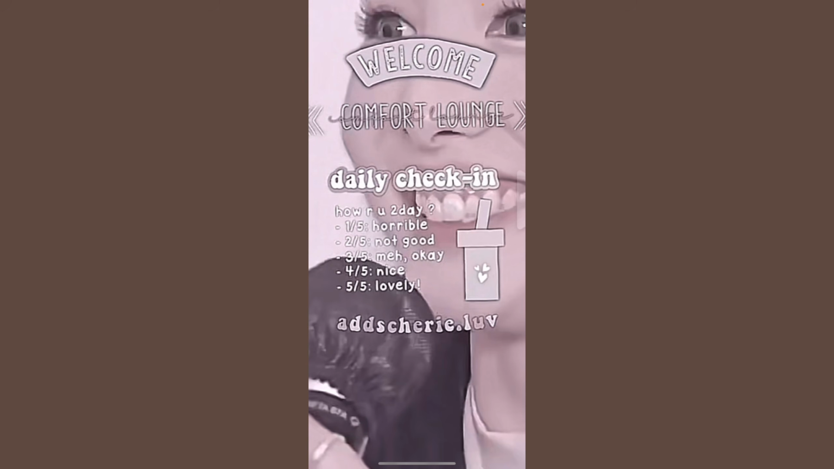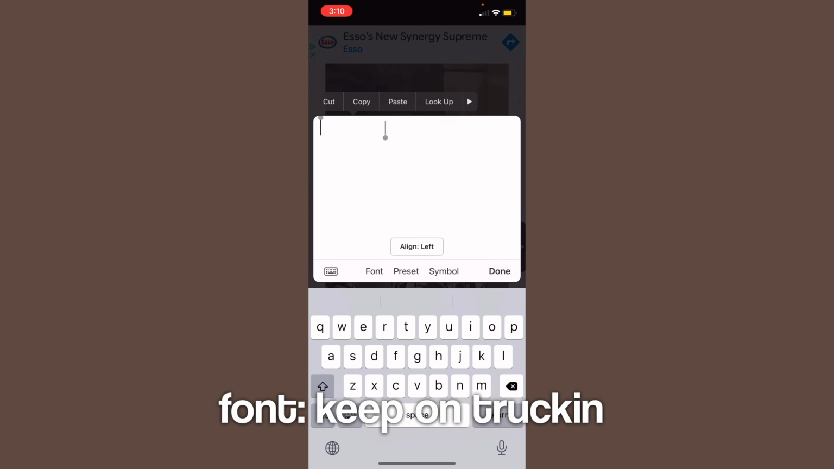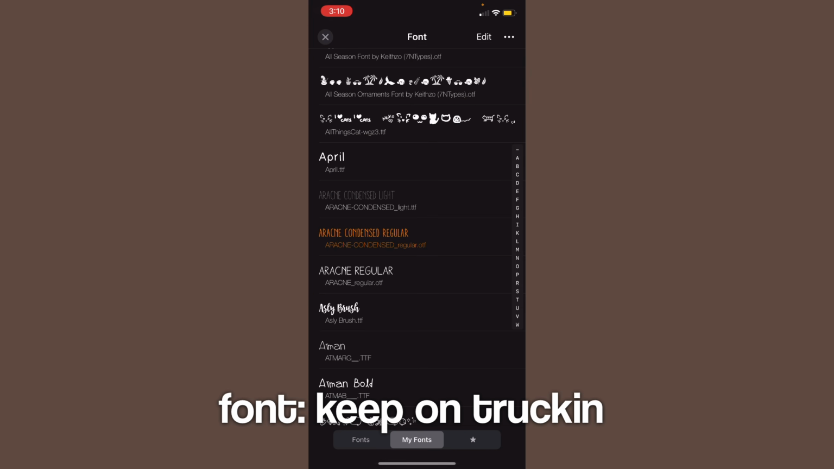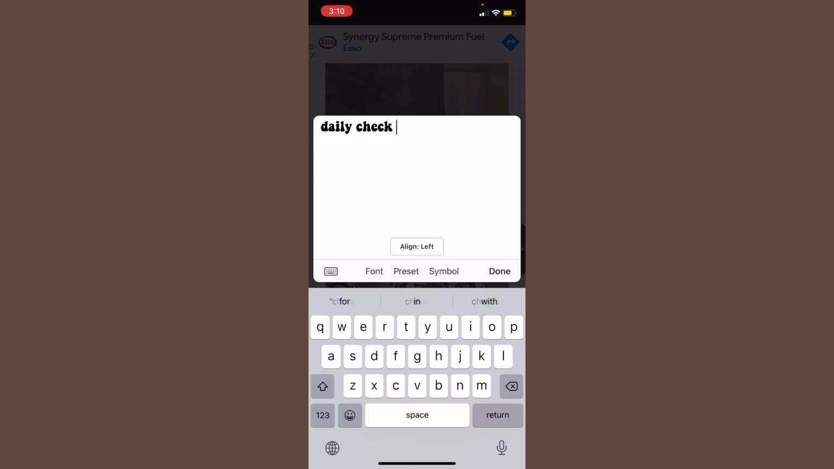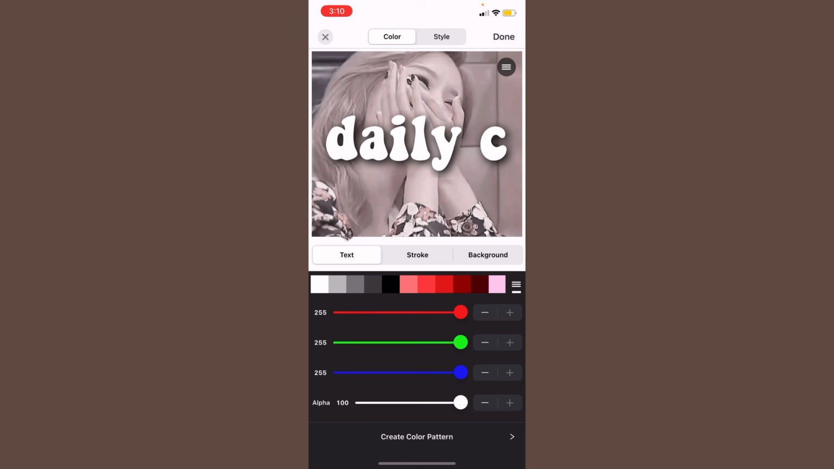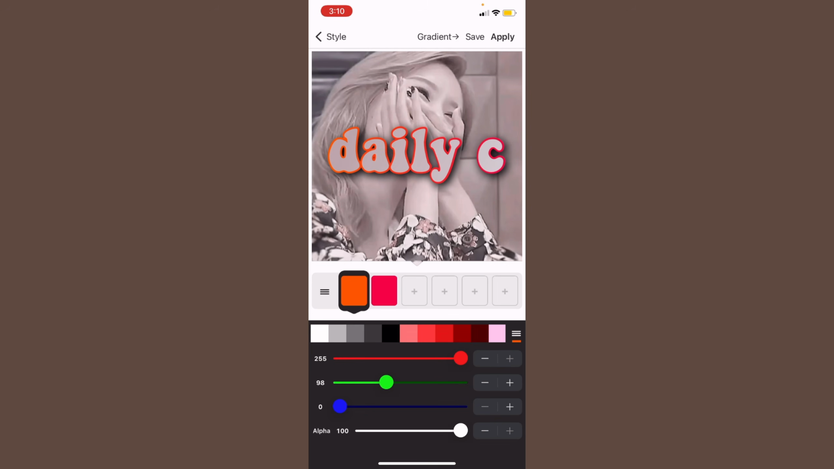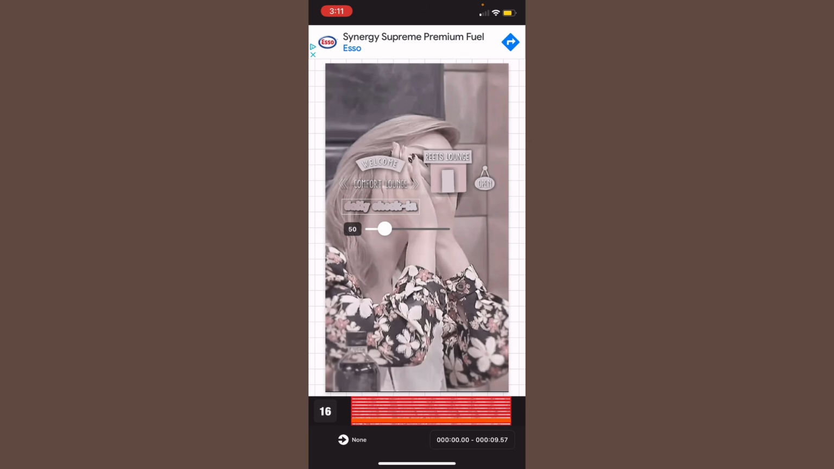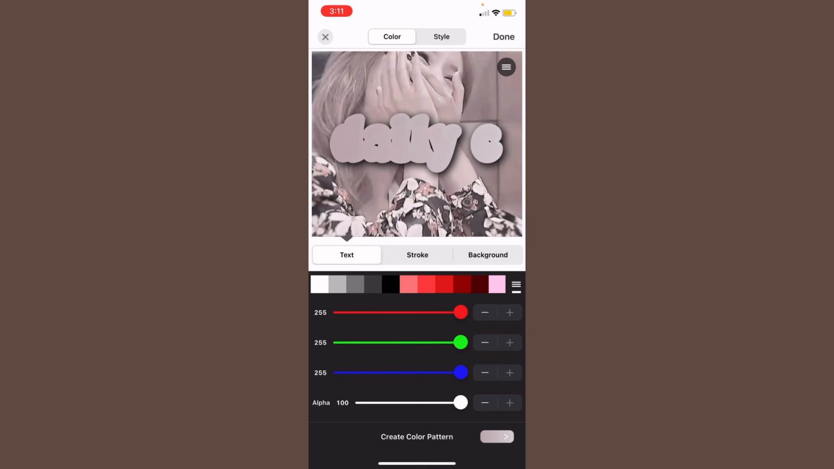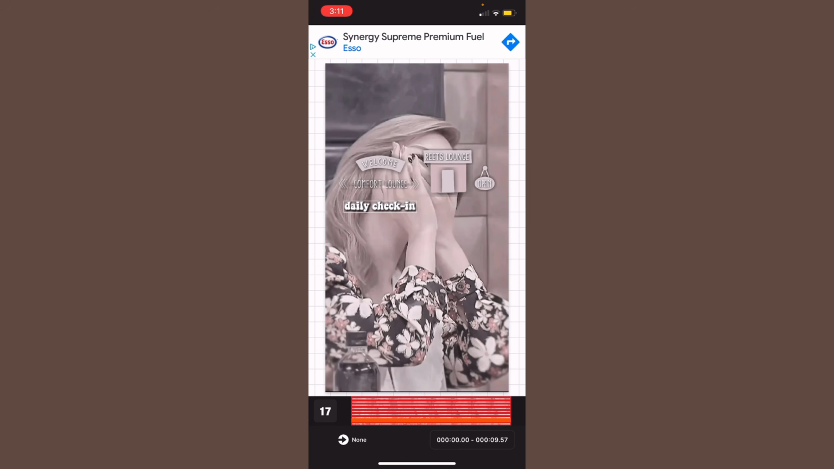Next, we're going to move on to this daily check-in part. The font we're going to use is Keep on Trucking. It was very popular a while ago, and I feel like people are using it again. So what you're going to do is click text and use your color codes, then go on stroke and use the same color codes and just make the stroke a little wider or thicker. Then use the same text, remove the stroke, and add just the words daily check-in.